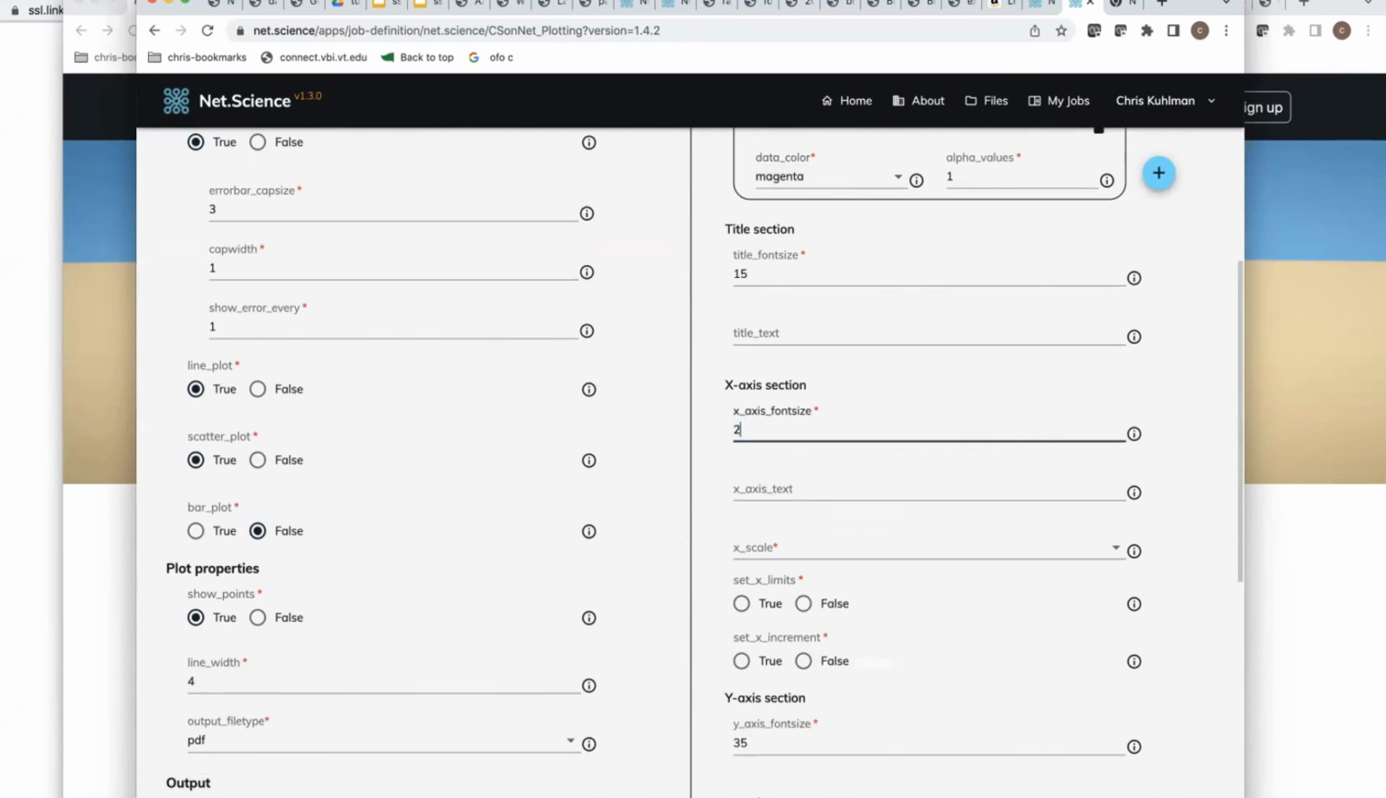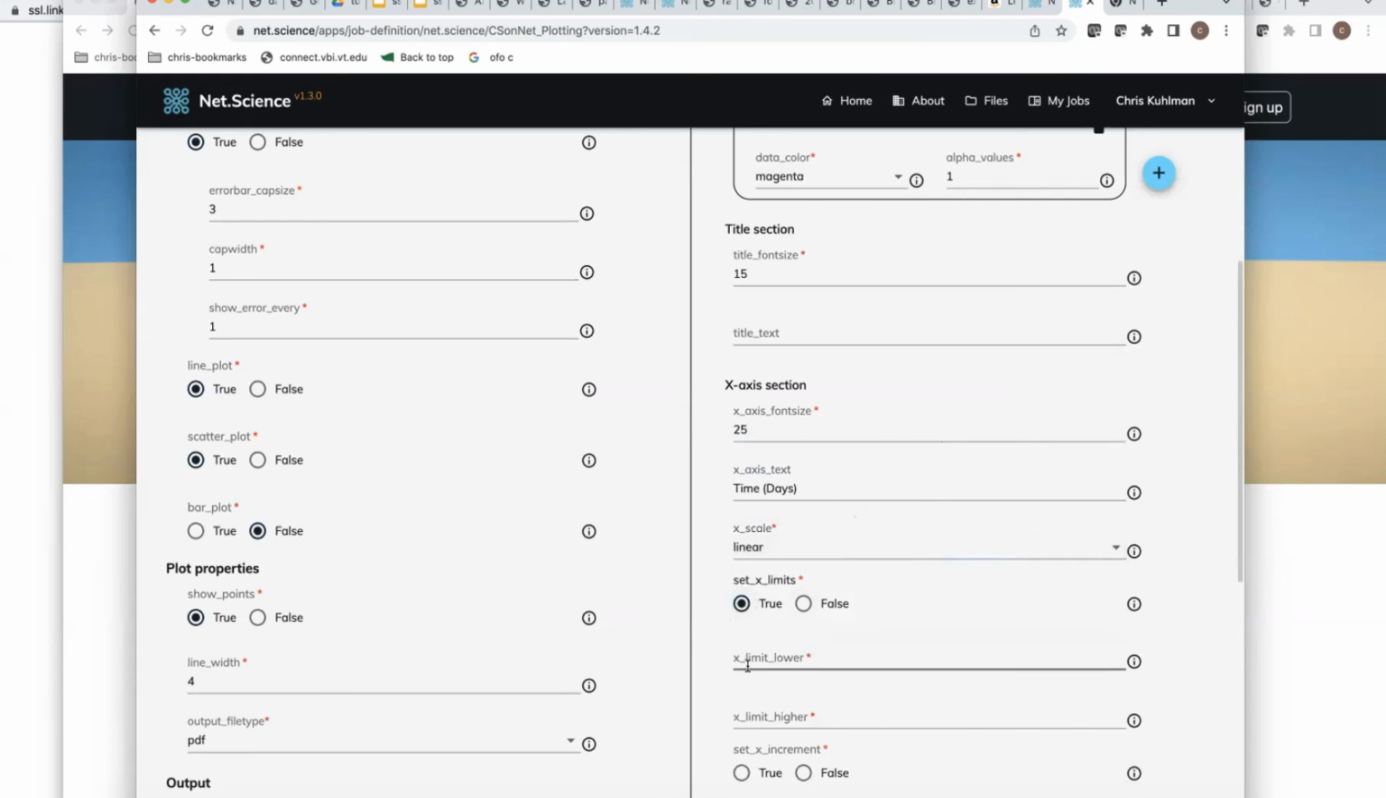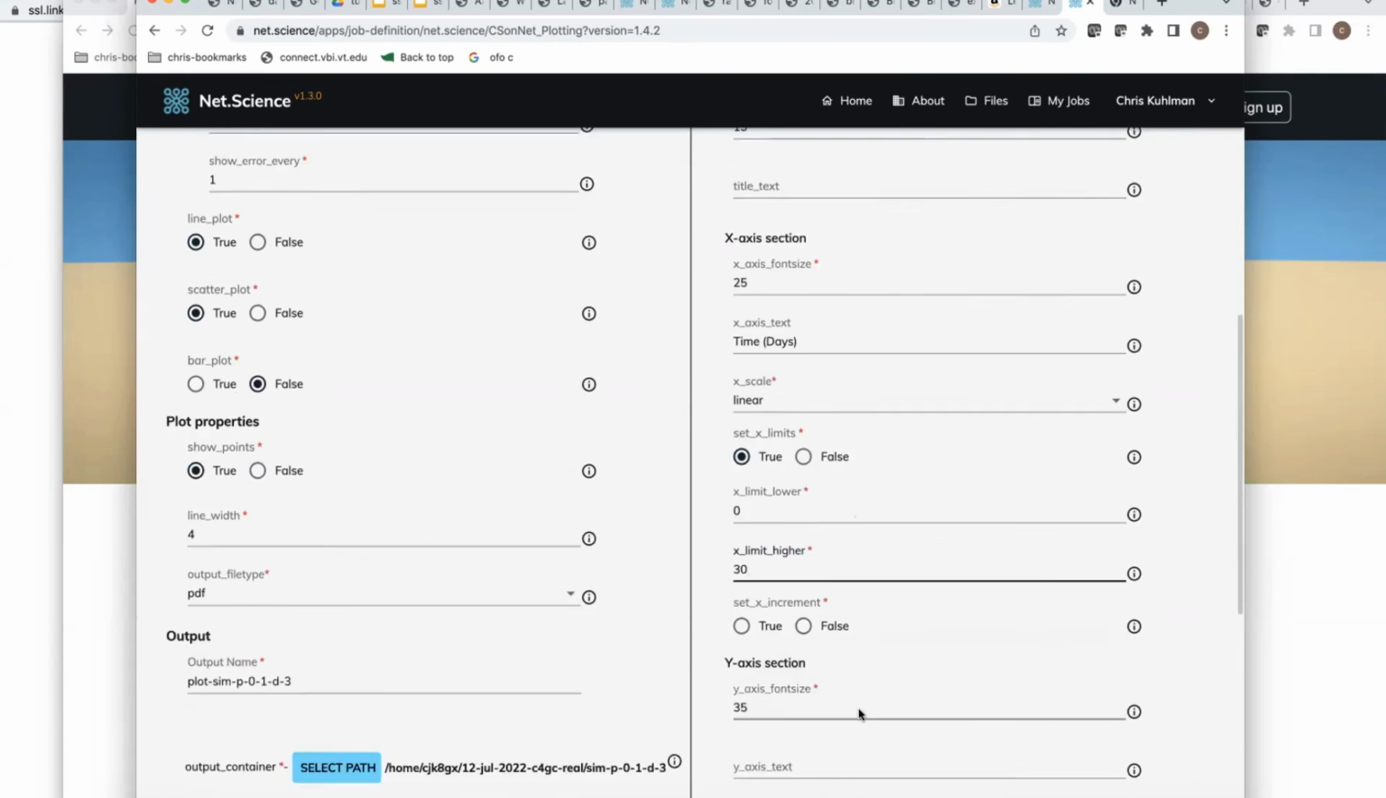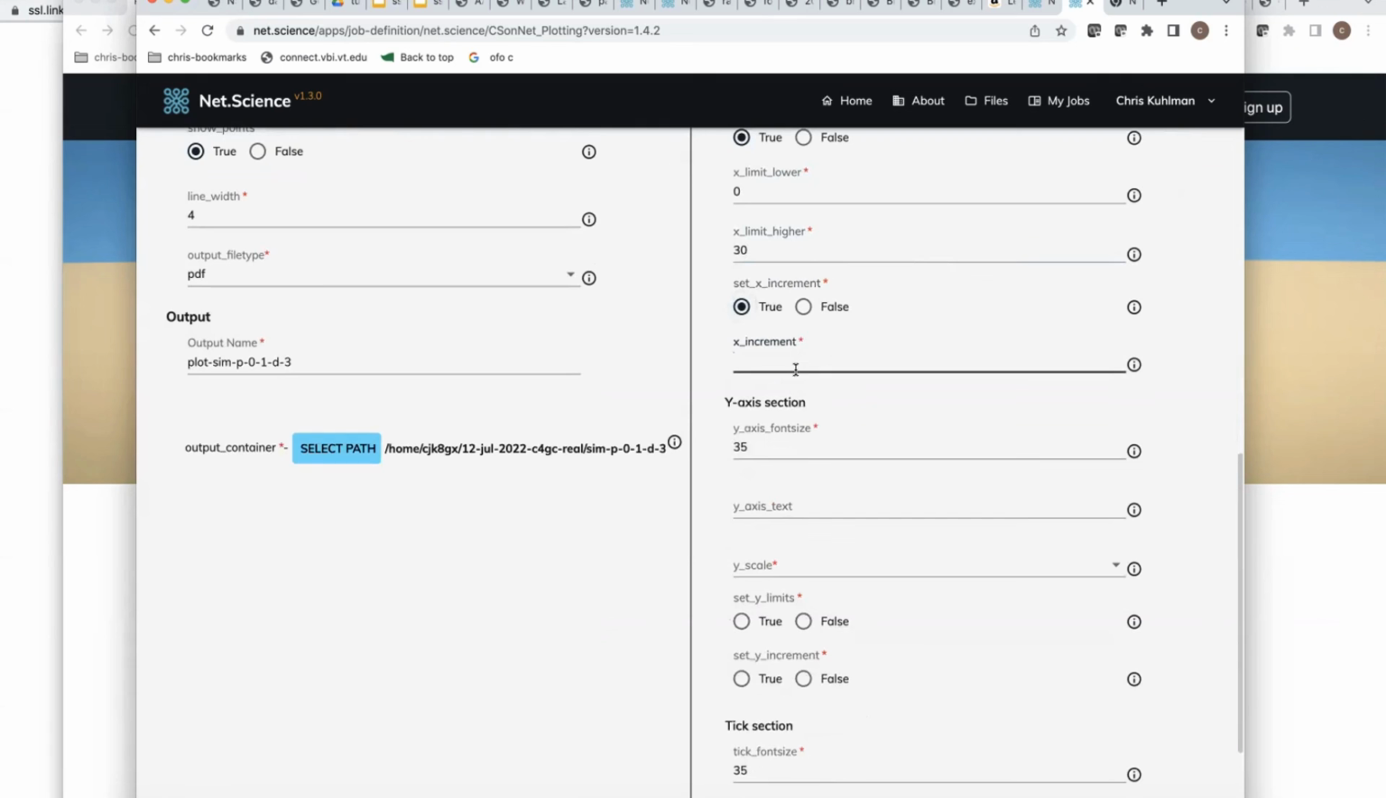On the x-axis, we're going to say, okay, the font size is 25. The x-axis text is, we're going to say time in days. The scale is going to be linear. What we're trying to do is reproduce one of the plots we saw on the slide. So on the x-axis, we're going to go from 0 to 30 days in increments of 10.